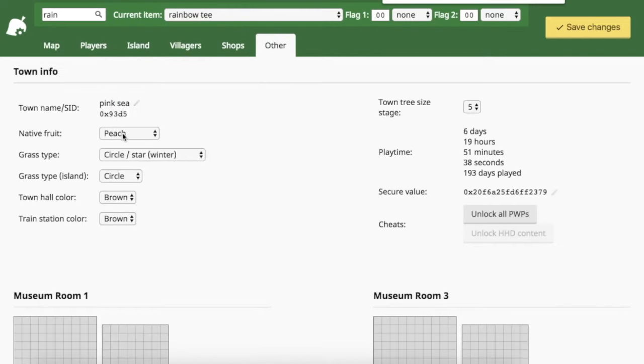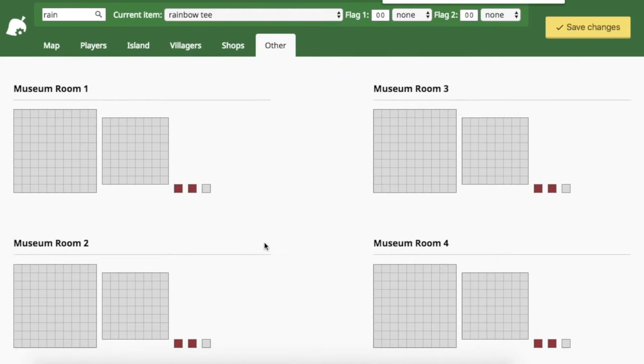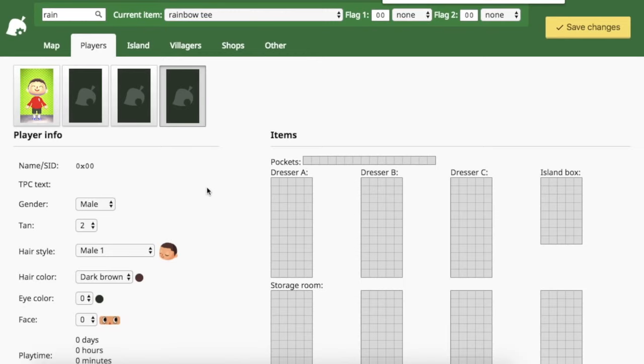You can change the town name here, and then the native fruit. This will allow you to plant perfect trees of whatever fruit you have in there. So like this town, you could plant perfect peach trees. And then the town hall and the train station color, and then unlock all public works projects. Town tree size, that's how big your town plaza tree is, and then the museum rooms if you want to put stuff in there, if that is unlocked in the town.